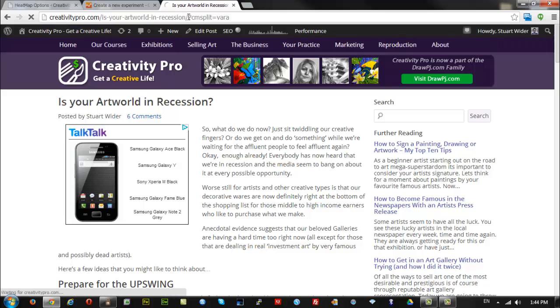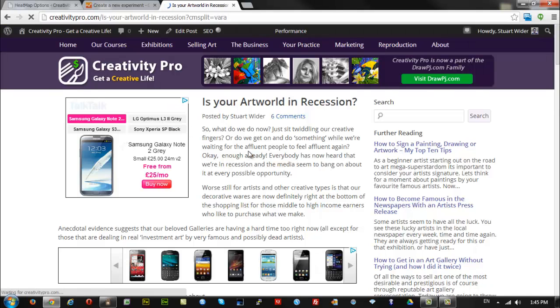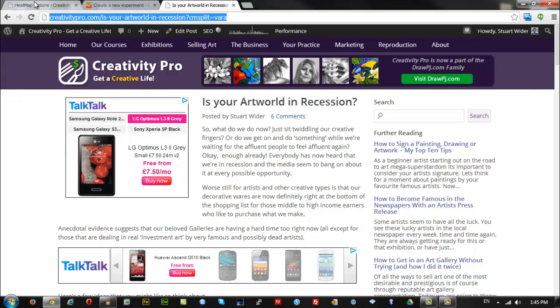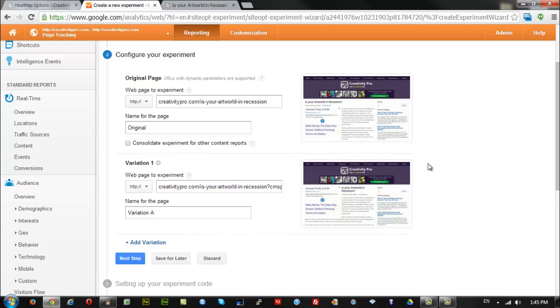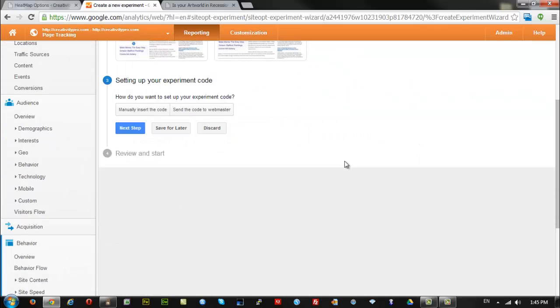Okay, and here it is. This is the variation A layout. So I'm going to take that URL and put it in here. Okay, and it goes away and gets the new page. There you go. It gives you a nice picture so you can see exactly what it looks like. You can see it's slightly different from that one to that one. Okay, I'm going to add another one now.